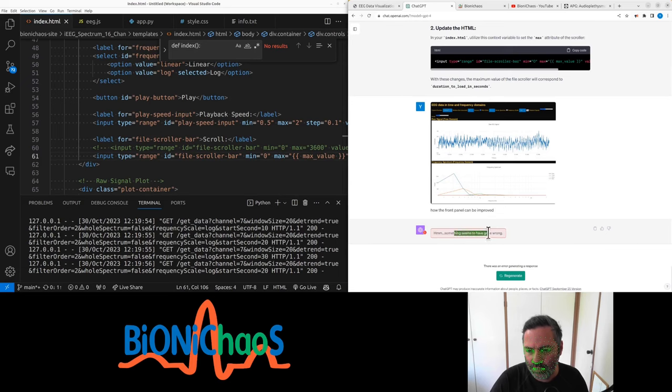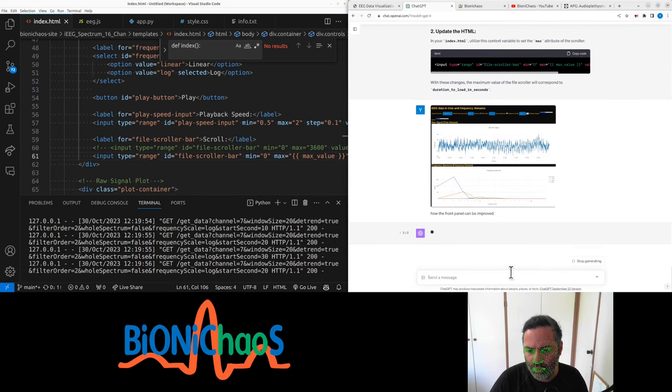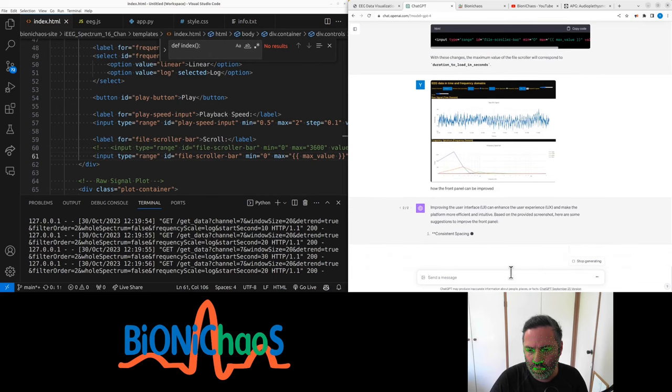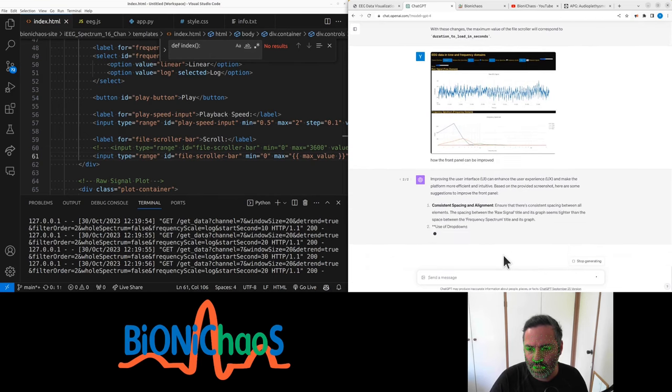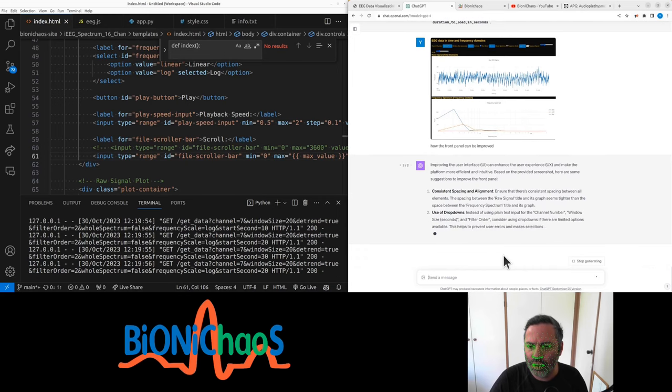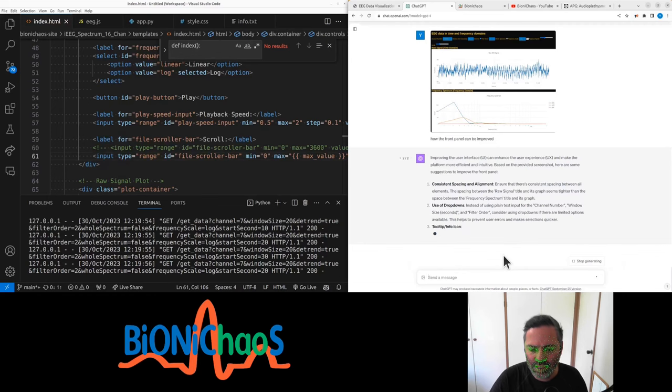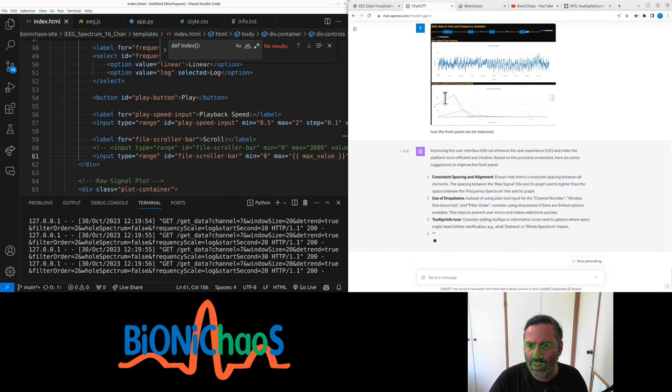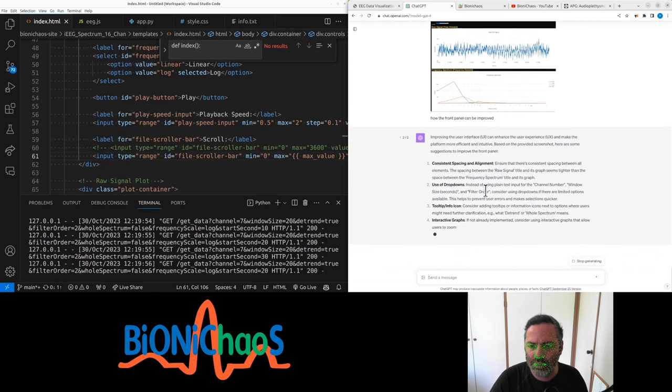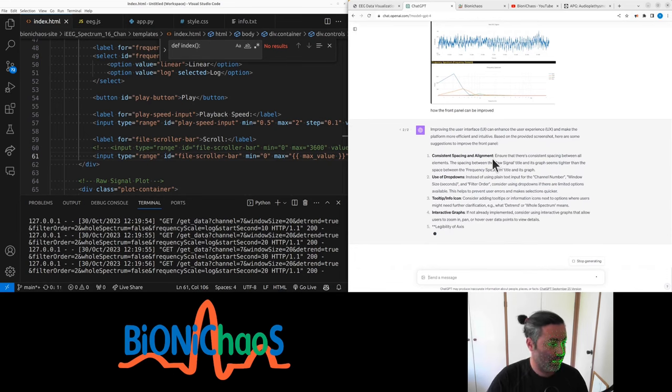Something went wrong. Regenerate. Improving the user UI. Consistent spacing and alignment. Use drop downs. Yeah, I don't particularly like drop downs. I like the scroll bars. Scrollers. They're pretty nice.